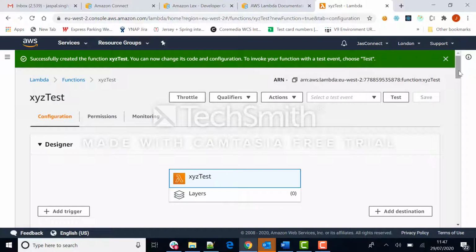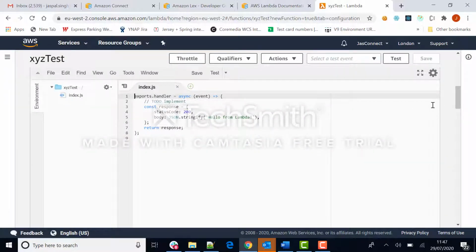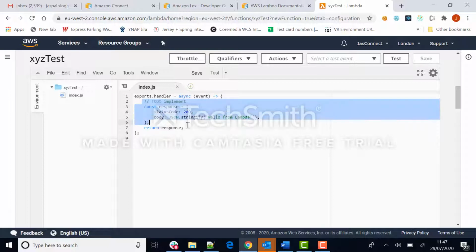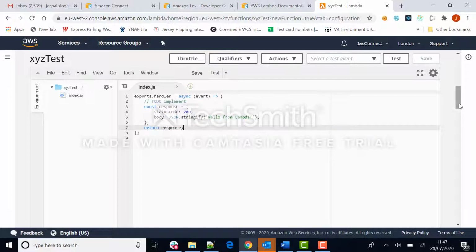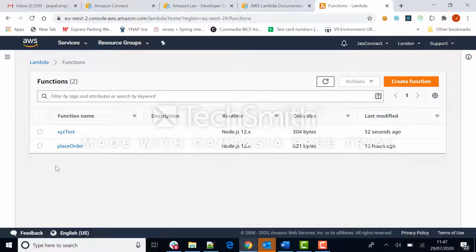I'll show you this XYZ. This is the code area where you actually code. This is exports.handler, so all the code will come here and you can return the response in the format you want. I'll show you an example of what I did for the Amazon Lex bot.